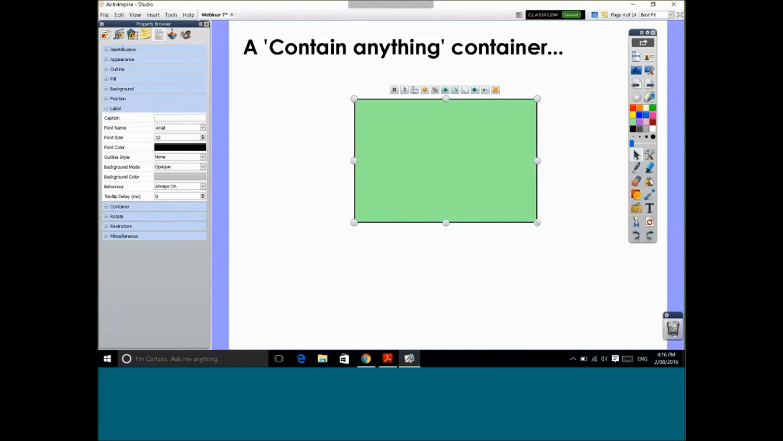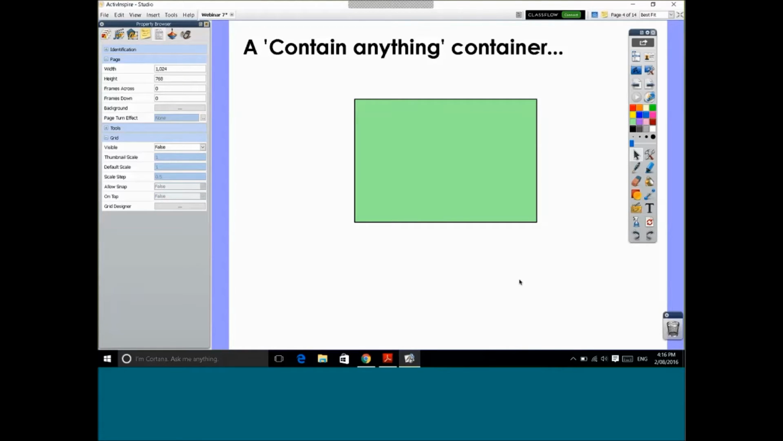I'm just going to roll these in because really the only thing I need open is container. So I change this top box, or this top option, from can contain nothing to can contain anything. And that is done. That is how simple it is. So it's a click, and a click. Three steps, and you've got a contain anything container.